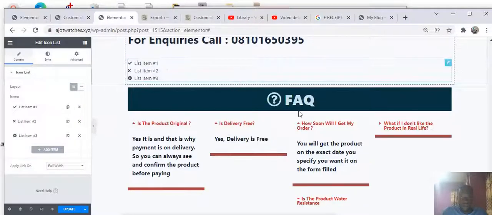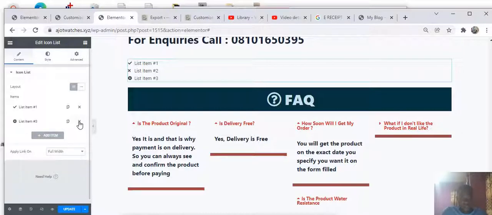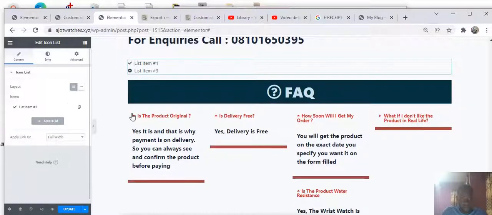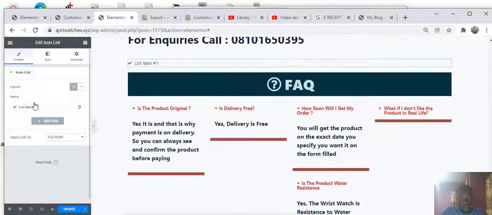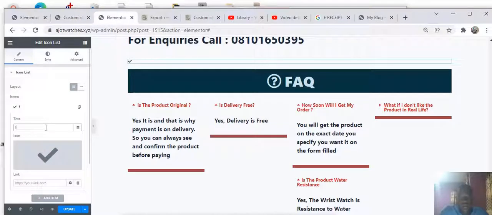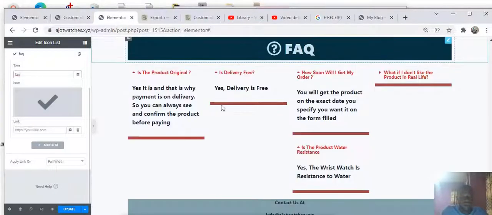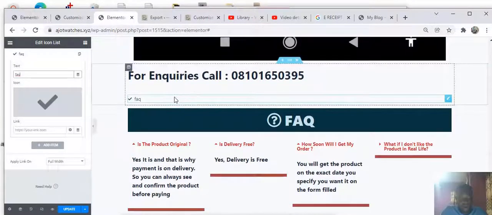So now I need just one icon. So what I'm going to do is delete the other two icons that I have here. Once I delete them, I'll be left with just one. So I can now customize the icon that is left to my taste. What I want to have here is FAQ. Then this icon, I can change it to a question mark and all of that. You can customize the rest yourself.